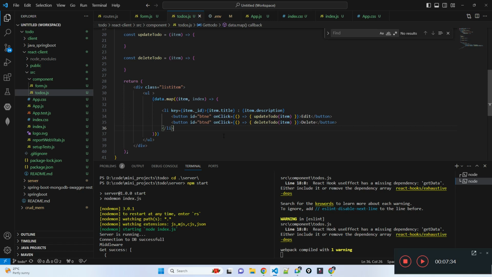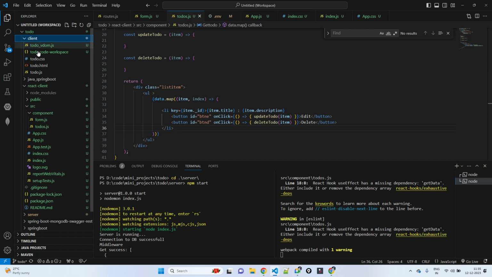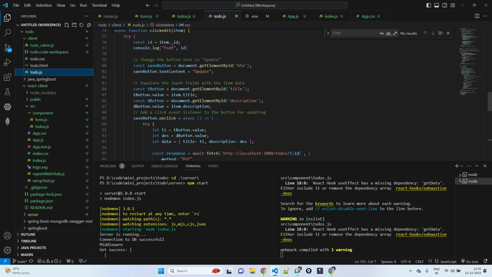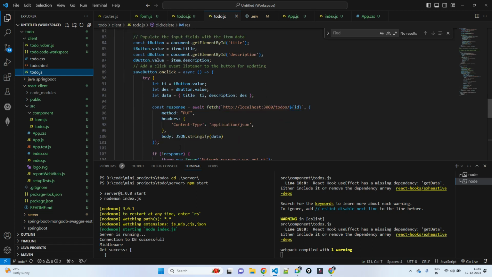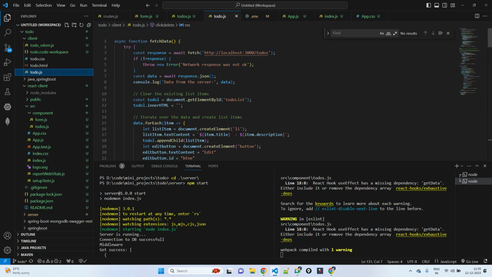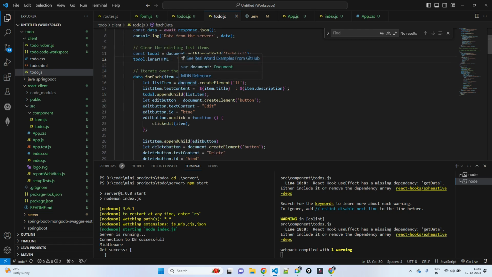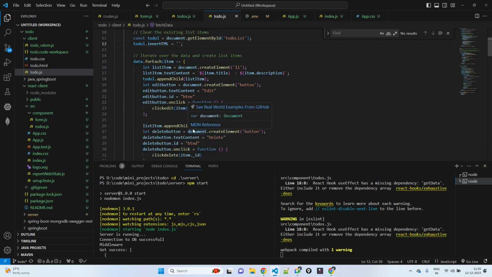Now if you see the difference between JavaScript and React. In JavaScript, how did we do this? Let's go to the JavaScript code. This is the todo.js. So to fetch and display the data, how did we do it? You have to manipulate the DOM. This is the fetch data. In the same way, you are getting all the data. You are setting the request, getting the data, and then you are going and changing the browser DOM, correct?